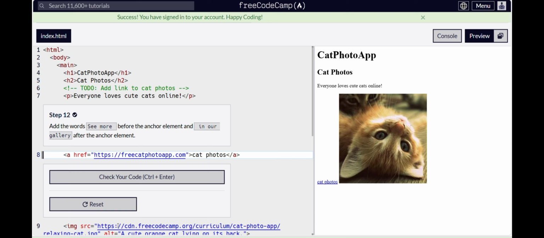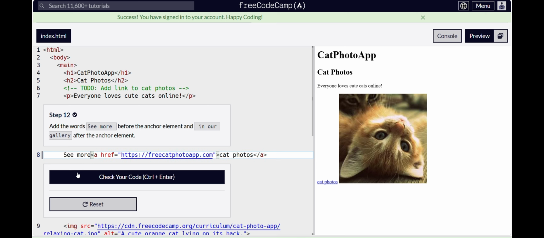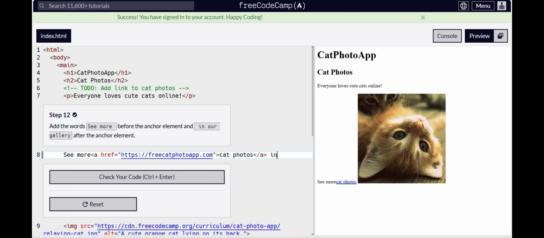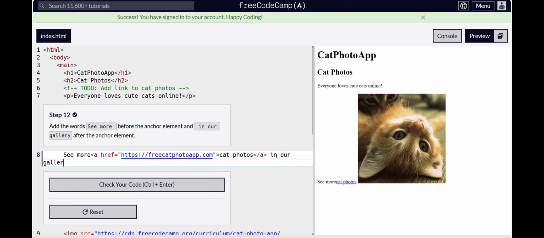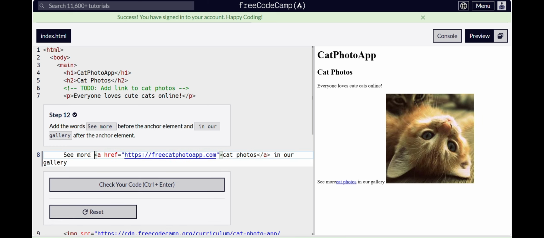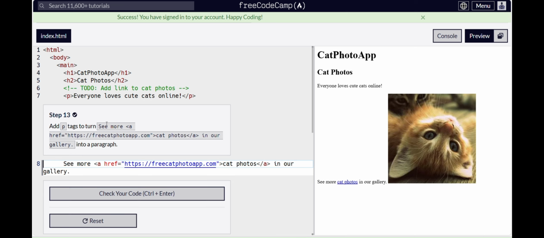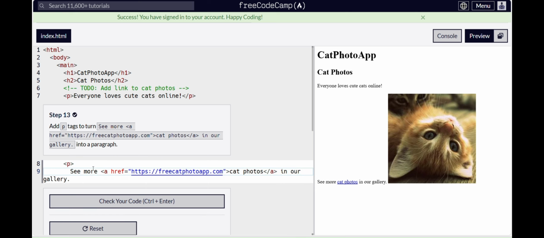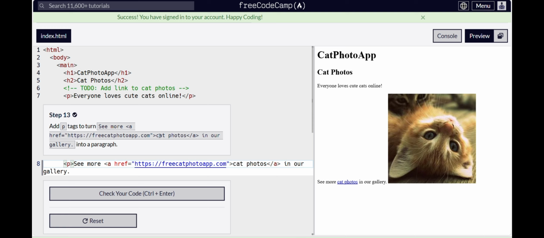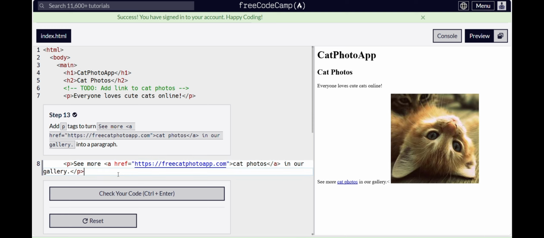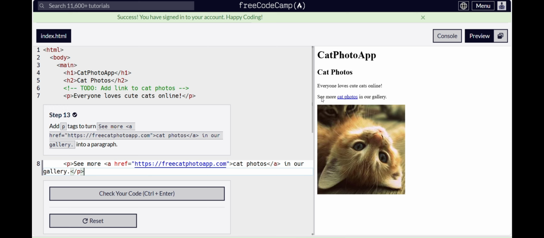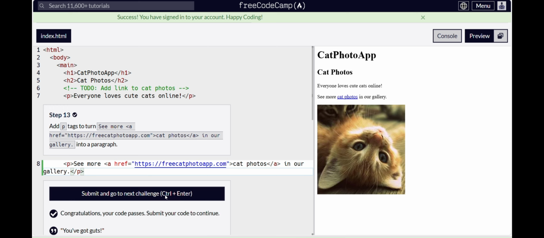Add the words "see more" before the anchor element and in our gallery after the anchor element. So this will not be the final project, because we still need to put this in a paragraph. Add paragraph tags to turn "see more" into a paragraph. Here we go. There we are. Looks much better.